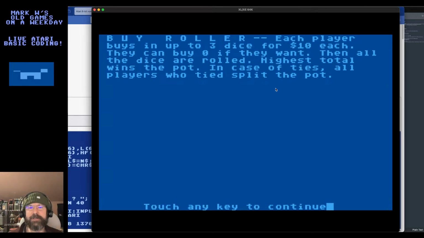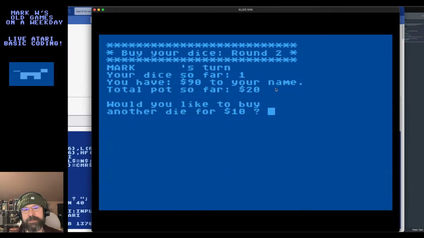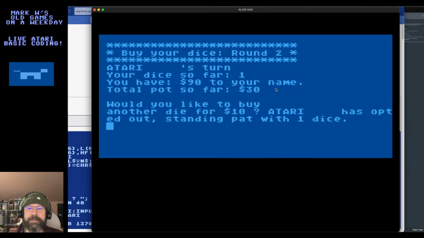All right, again, this will take us to our game in progress. I will buy my first die. Wait a few seconds. All right, Atari will say yes. And again, for now, I am the one choosing for Atari, although Atari does not choose for everything else in the game. Mark is buying a second die. Atari is going to opt out of buying a second die, and I need to make that go on the next line. Okay. Standing pat with one die.